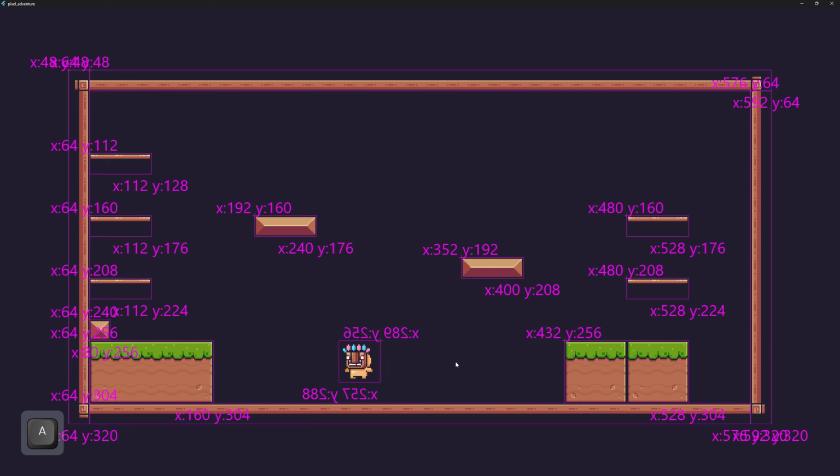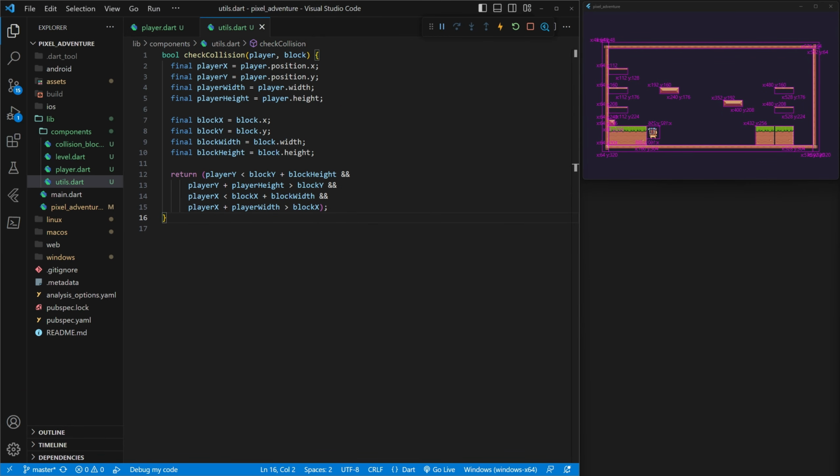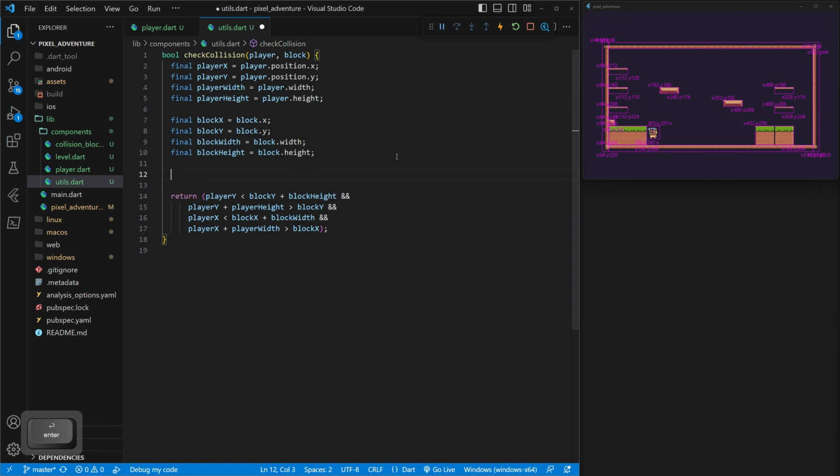So when we move into the object, it's basing it off of our player's X, which is now on the opposite side because we flipped our player. So it's still working perfectly fine, but it's grabbing it from the wrong side. So we have to account for that. And we can do that by going to our utils.dart file, and we need to actually fix our X based on if we're going left or right.